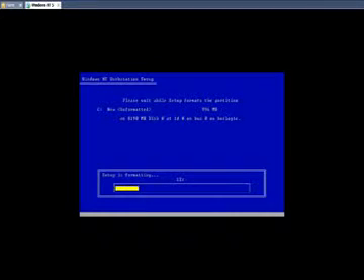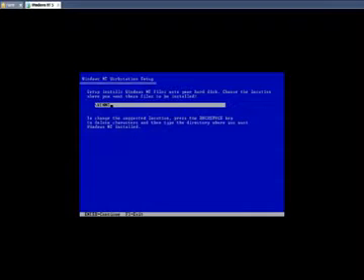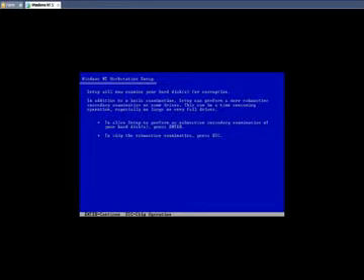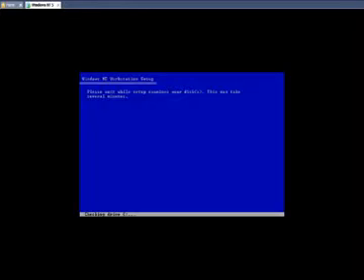Okay, so now it's going to be doing its formatting setup. It's formatting the smaller partition right now, the 996 partition. Setup installs Windows NT files onto your hard disk. Choose the location. Unless you know what's what, just hit enter. Now it's going to look for corruption. Hit enter.